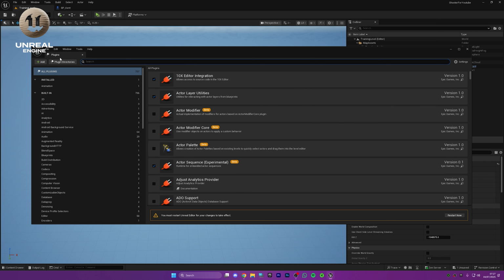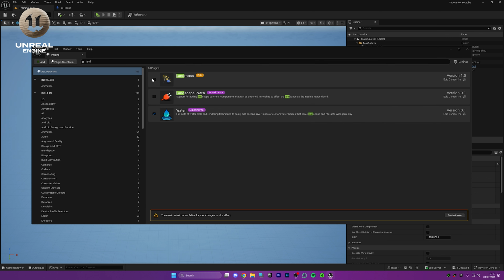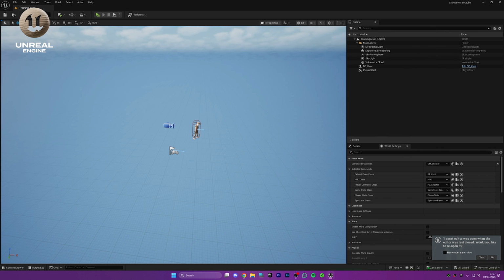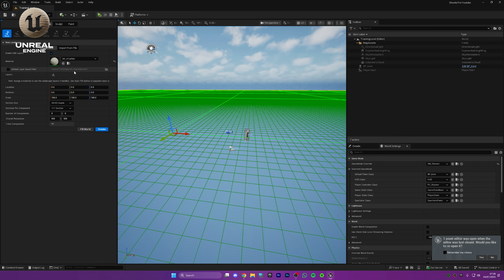I'm also going to enable the landmass plugin because we're going to use that later on, or maybe in a different video actually. It's going to prompt you to restart your editor, so do that, and then we're going to go into the landscape mode. This is where we create our base landscape.